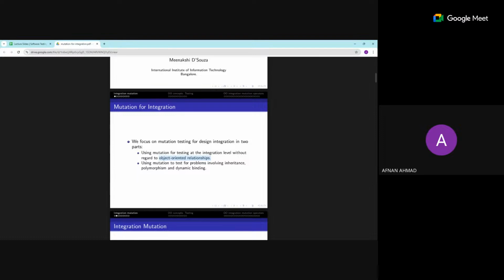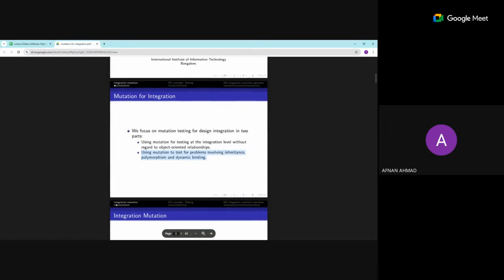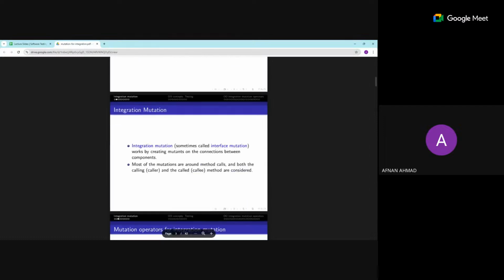The other is with regards to integration. So therefore it says two parts. In the first part, we are going to discuss integration level testing, because that's what we have not discussed so far. We've just discussed program level mutation testing without object oriented relationships. First we discuss integration level without object oriented relationships, and then, moving forward, we are going to test for problems involving inheritance, polymorphism, and dynamic binding, which basically means object oriented concepts. So that is the outline.